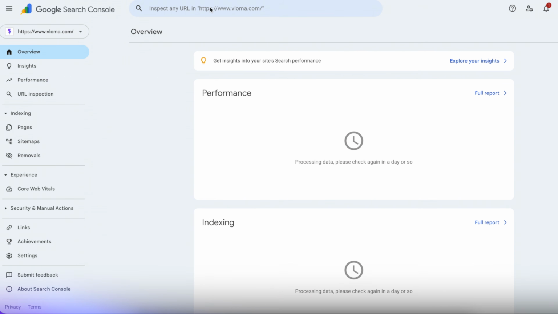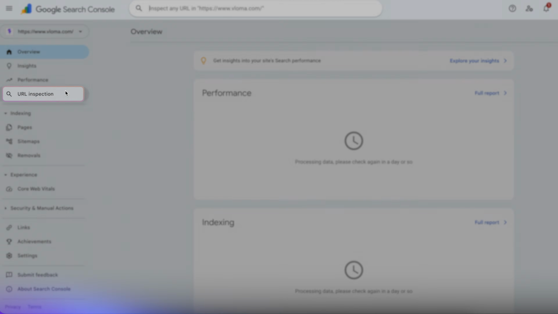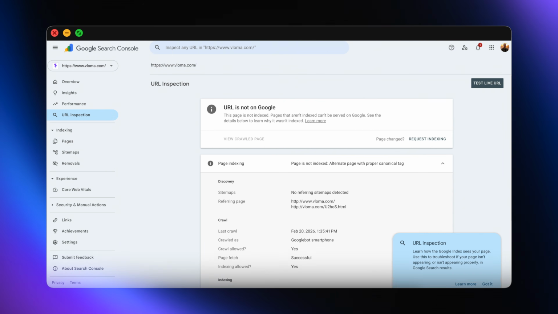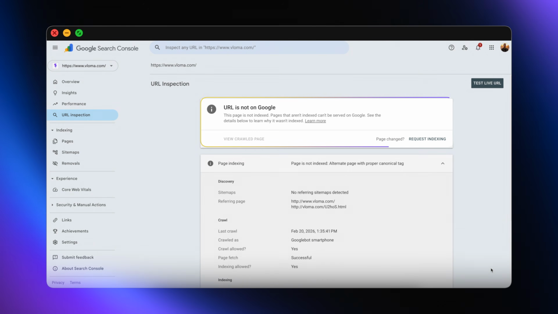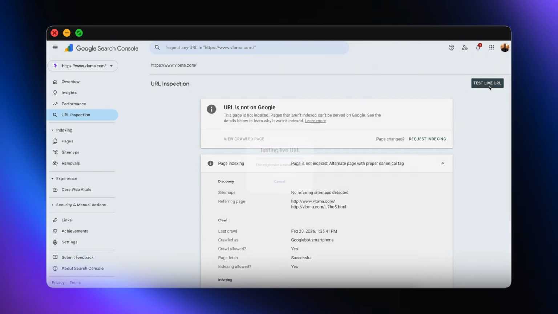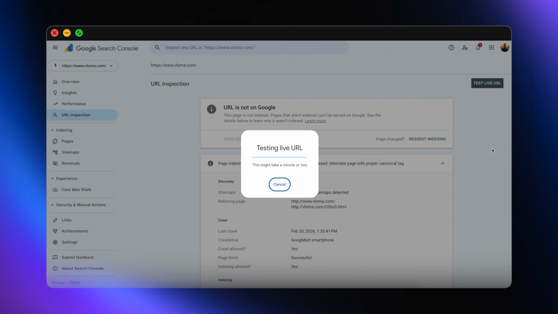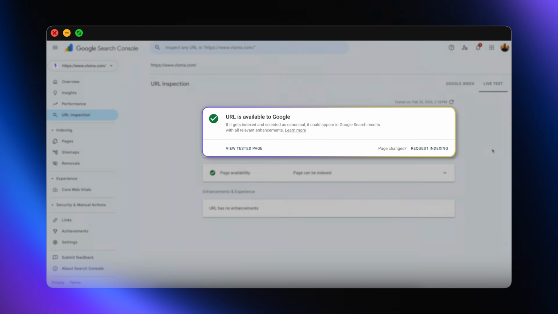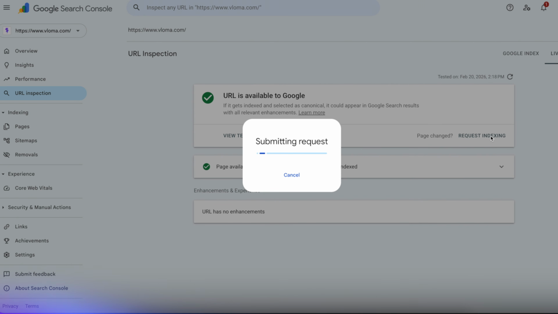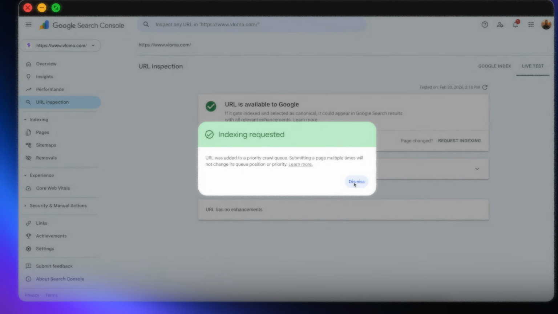Perfect. Now I'll go to URL inspection. This tool lets Google check your page and see if it can be indexed. I'll paste my homepage URL at the top, then press Enter. And because this is the first time I'm indexing the site, it shows URL is not on Google, which is normal. Now I'll click Test Live URL. Google checks the real version of the site, and after a moment, it shows that the page can be indexed with no issues. So I'll click Request Indexing, and Google adds the page to its priority crawl queue.